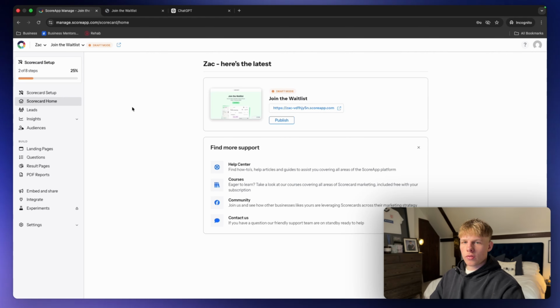To be honest, that's pretty much a general walkthrough of how ScoreApp works. Now, once you've set up, you'll need to understand how this fits in a larger system.